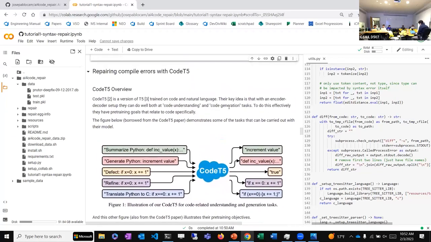Okay, so for the first kind of repair engine, we're going to use CodeT5. If you're not familiar with CodeT5, it is a version of T5 that's been trained on code and natural language. T5 is an encoder-decoder-based transformer model. It seems to be very popular, and people use it because it does well with multitask learning. And for code, it seems to be a good compromise because you get code understanding from the encoder side and code generation from the decoder side.